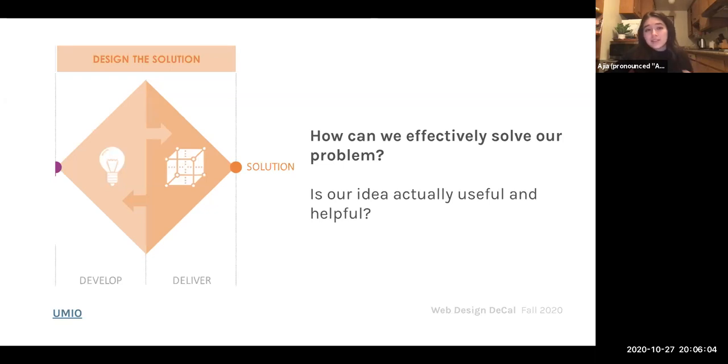So yeah, this is the solution designing diamond. And after you've come up with all the ideas, you hone it in again and deliver to come up with your singular solution. How can we effectively solve our problem? Is this actually useful, helpful, effective, functional, a good experience, like all the things that we've been talking about so far? And they feed in with each other the same way. And the arrows can also represent iteration, which I'll also talk about in a second.